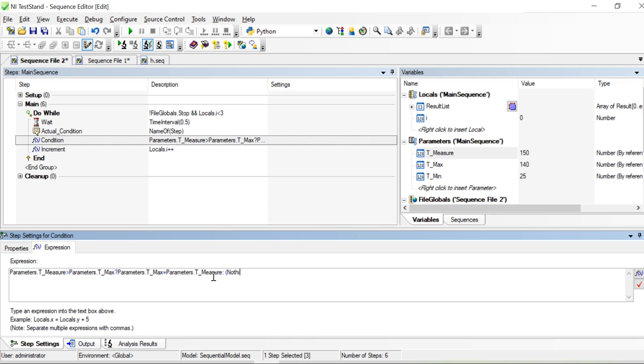Otherwise, nothing. Apart from that, I can also add another condition: if my measured value is less than my T minimum, then we write down what's going to happen during this time: my T min is equal to my parameter T measure. And again, otherwise nothing.